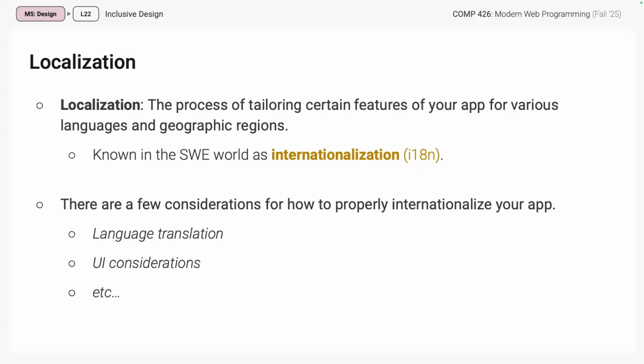Any questions so far about the core idea of what we're trying to do here? Great.